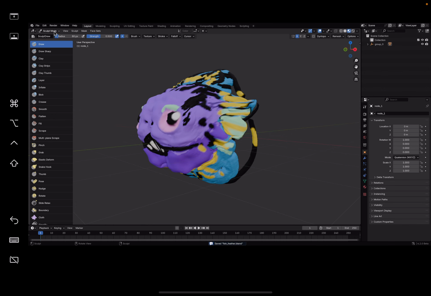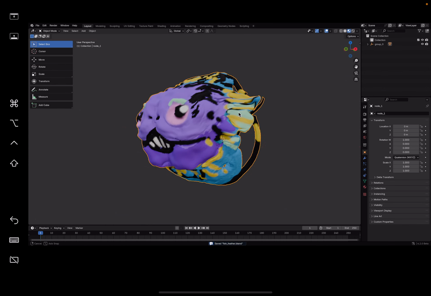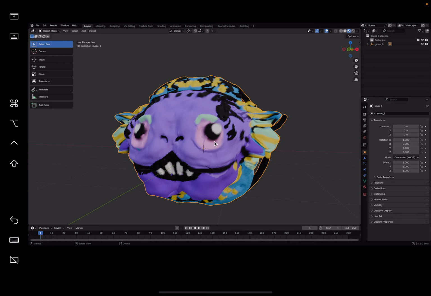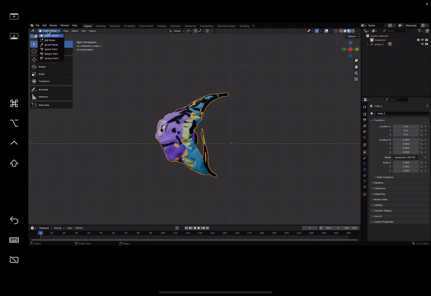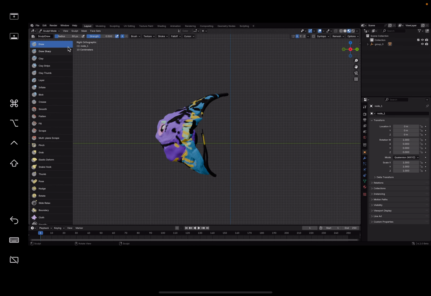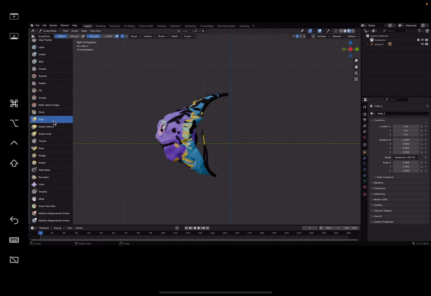You can use Nomad Sculpt as well on the iPad. I guess you can send a GLB to Nomad Sculpt and do this. Sculpt, draw. So grab is cool. Snake hook. Maybe just use grab. Reshape the mask.